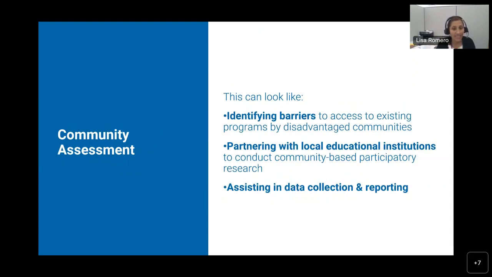And this one, community assessment. This was a very interesting service area, because we have other teams, such as our marketing and characterization team, that already have a pool of their own professional evaluators, but there might be potential in the future for that team to want to tap into some of these disadvantaged communities and conduct a community assessment. An example of that could be partnering with local educational institutions to conduct community-based participatory research, assisting in data collection and reporting.